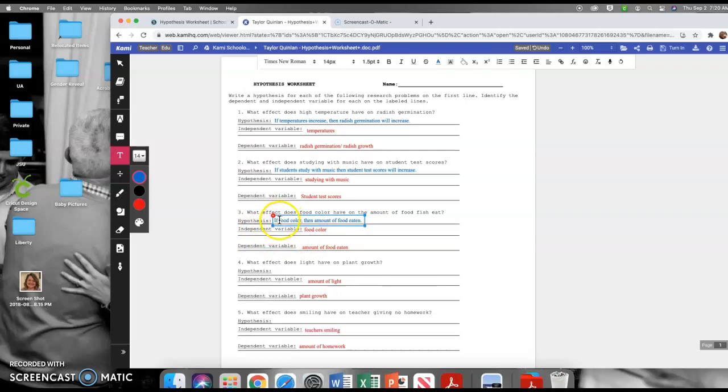So we're going to say if, and we're going to try to reword this. If the color of the food changes, then the amount of food eaten will also change, or we could say will increase, or we could say will decrease. Either one. Any of those would be options that you could choose, as long as you are being specific.